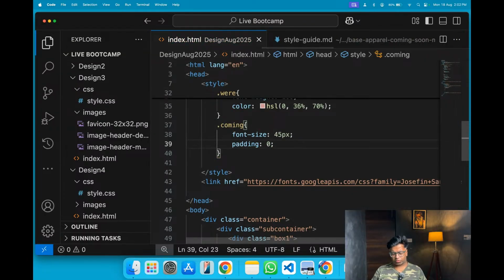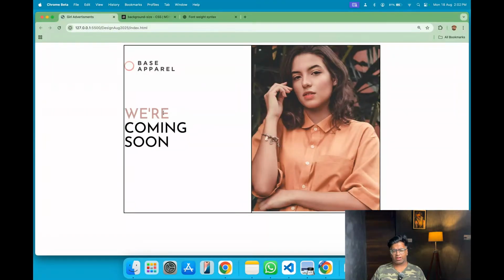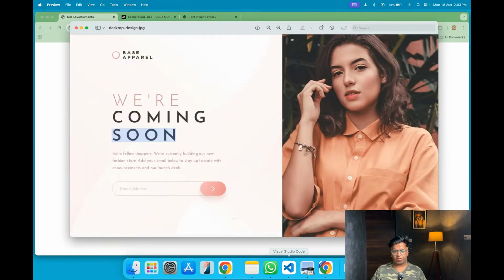So top, right, bottom, left, it goes in the clockwise direction. So 0 px top, right 45 px, then 0 px and 0 px. Bottom, let's make it 30 because we will need it further. So let's make it 45 and 30. And now let's check how our design is coming. So it is coming similarly. If we compare it with our design, we are good. Just the spacing is very much here.